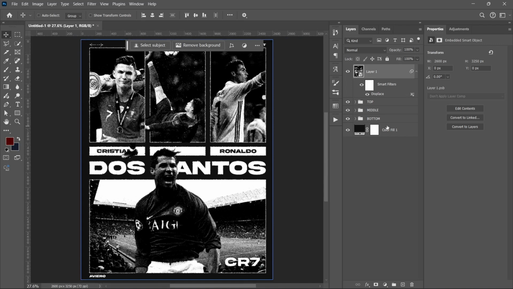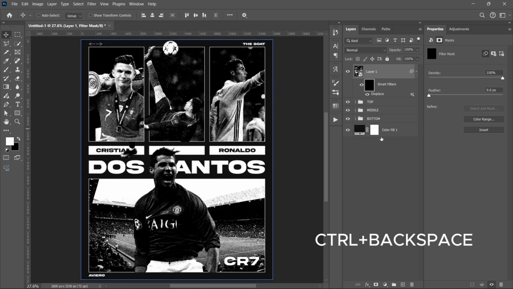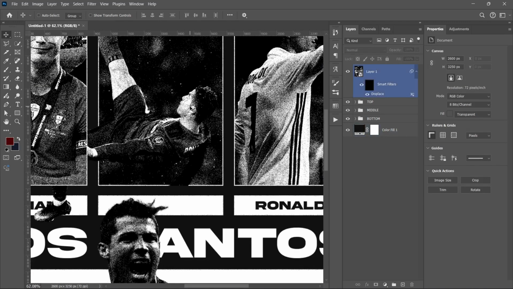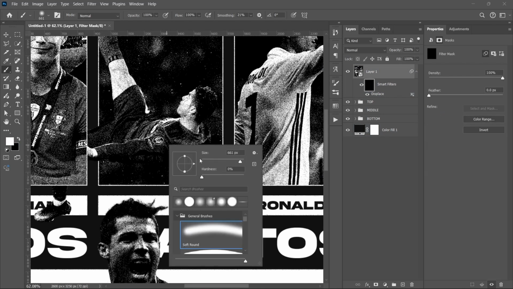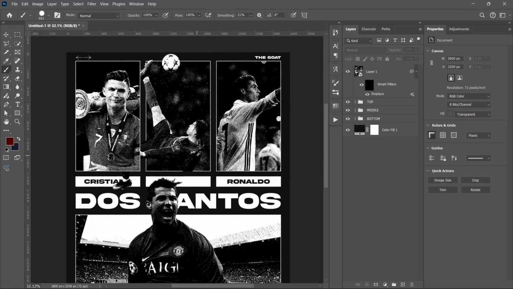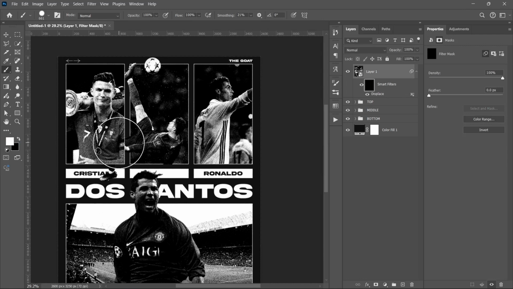So I don't want everything to be rough. So what I'm going to do is I'll come to this mask here. I'll press Alt Control Backspace. You can see that everything has straightened out. Then I'm going to select my brush tool. Alright, I'll make sure that the hardness is set to 100 and that the foreground color is white. Then I can now select the areas that I want to distort.